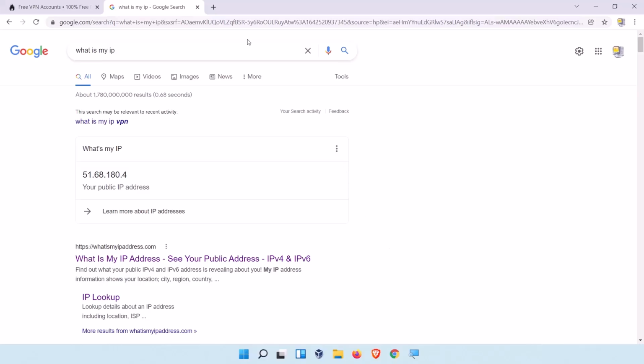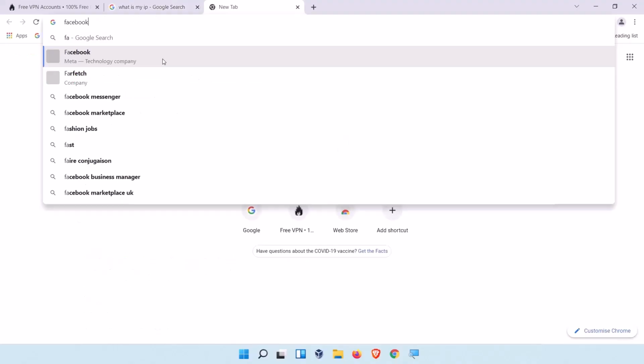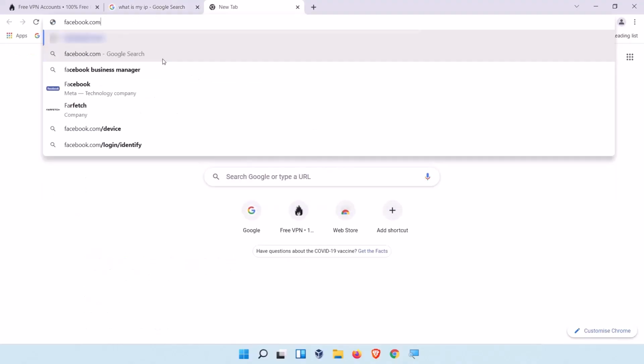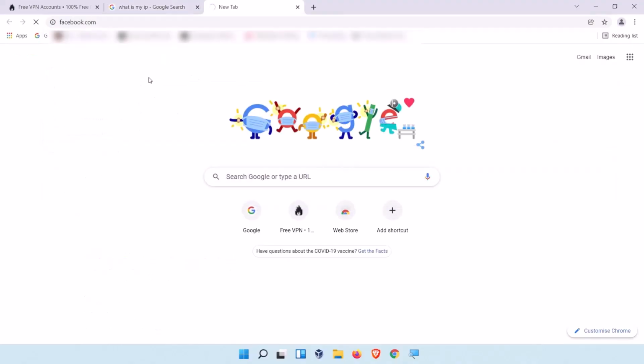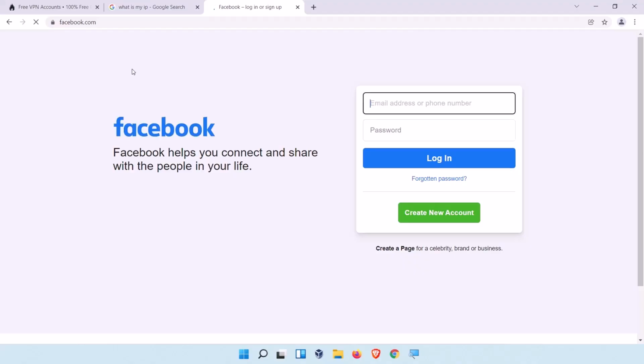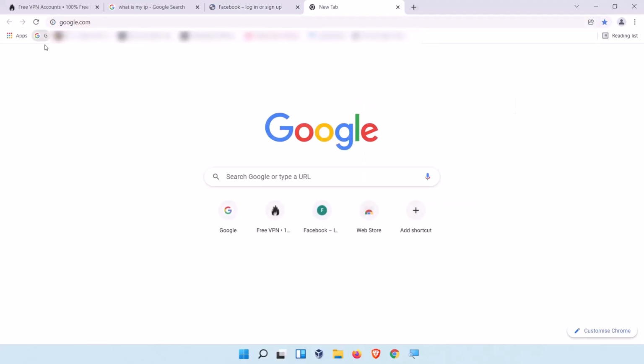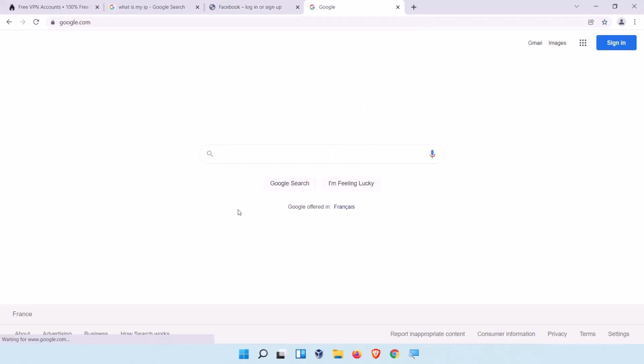Say for example, if I want to type facebook.com, I think Facebook is slow because I'm using the VPN. Because this is a free VPN, it is slow. Anyway, it's good enough now. And if I type google.com also, then you can see Google offered in France is, I think this is from France.